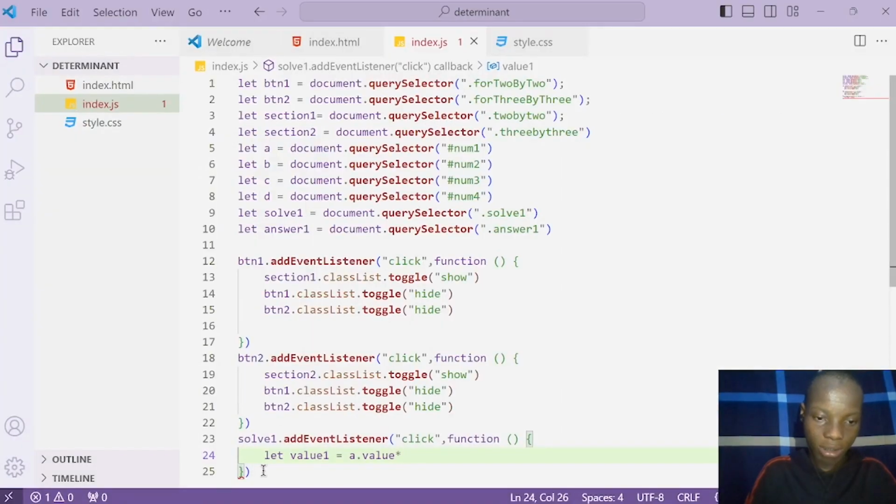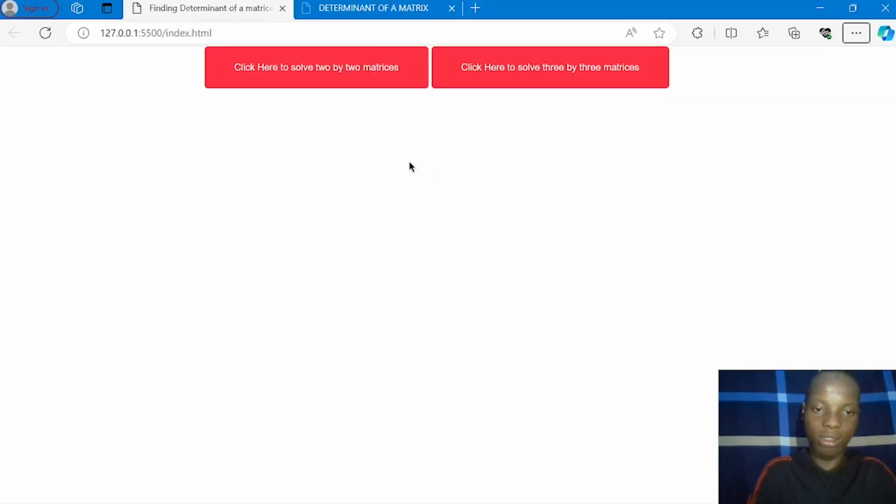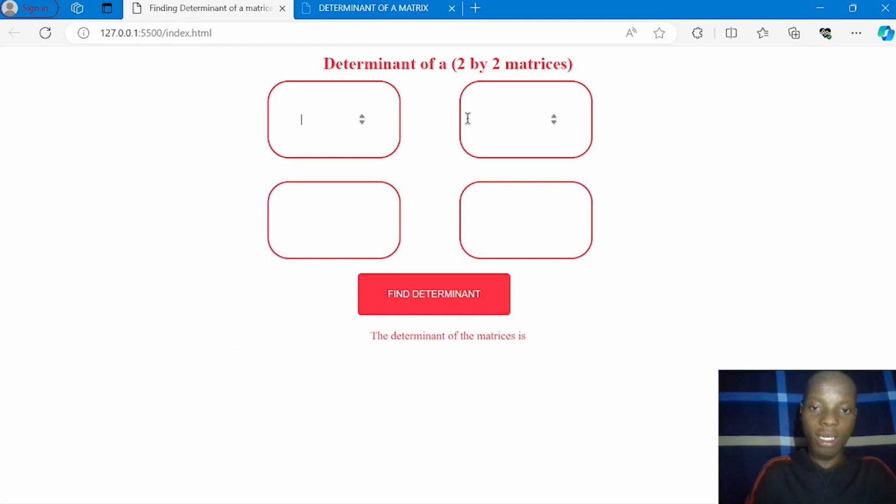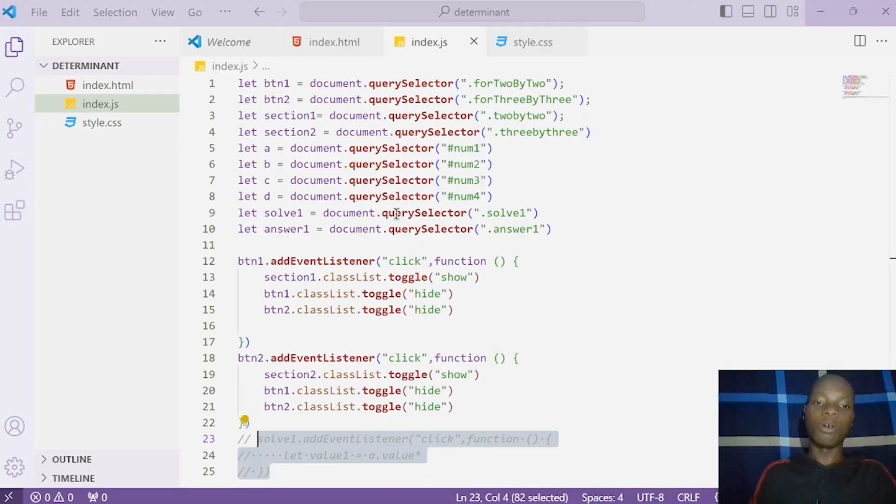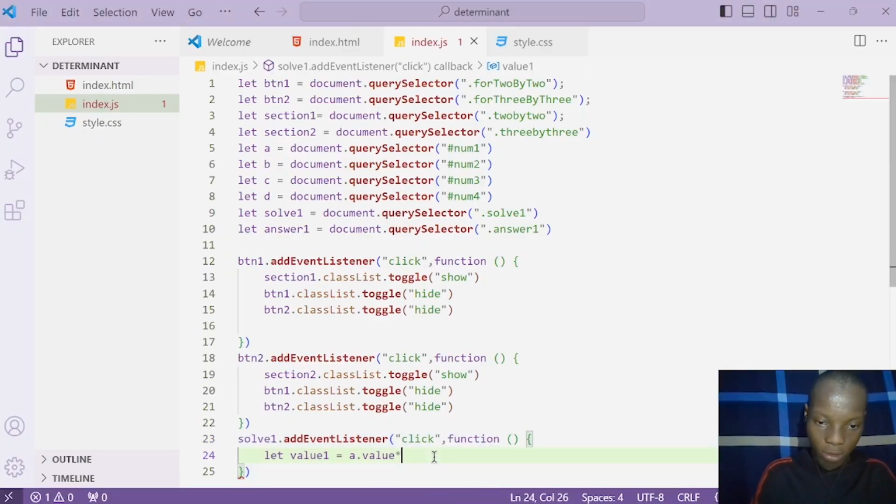Let me just write it out. This is 1. 1 is A. I hope all of you know that. This is 2. This 2 is B. This is 3. 3 is actually C. This is D. This is 4. So this one multiplied by this one, minus this one multiplied by this one. So now let's continue. A dot value times D dot value.